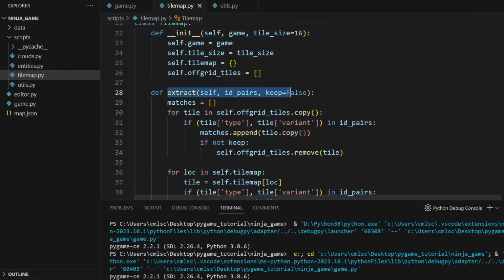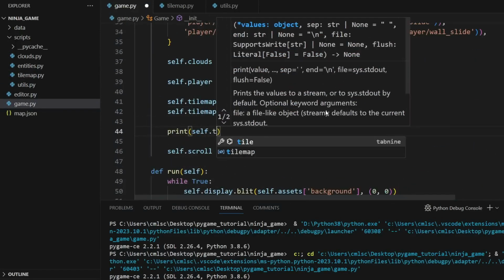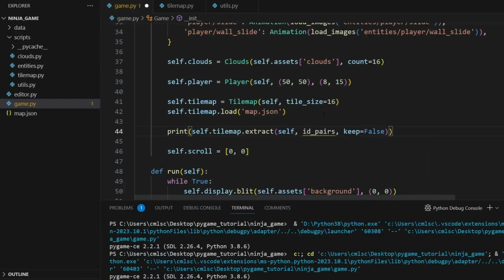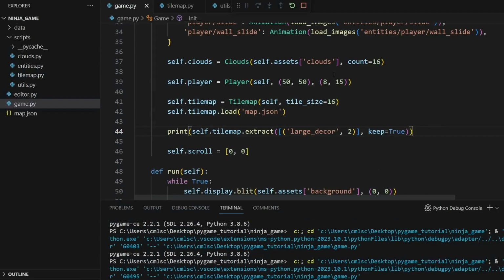So now that we have our function here, we can grab this and go over to the game, and then we can say print self.tilemap.extract, and then for our ID pairs we'll use a list with just the single pair of large_decor 2. So if we wanted to get another type of decor, we could just do like this and say 1, but this will work for now. So we say large_decor 2, and that will just match with this one tile, and then it'll give us all of those results. So we want keep to be true because we don't want to remove the trees, and then that will give us the results of all of our matches here.